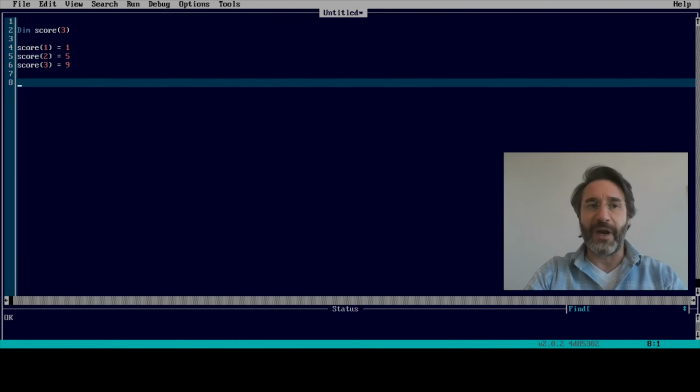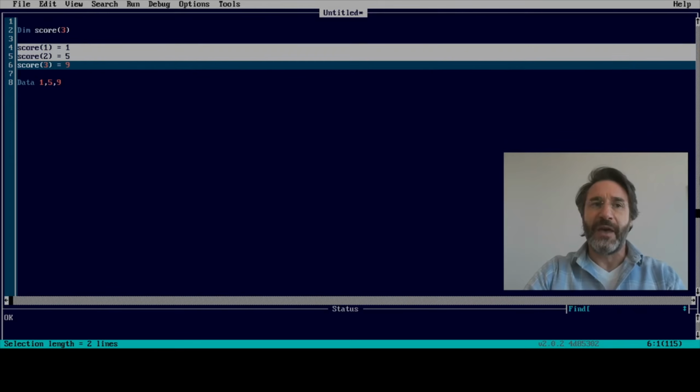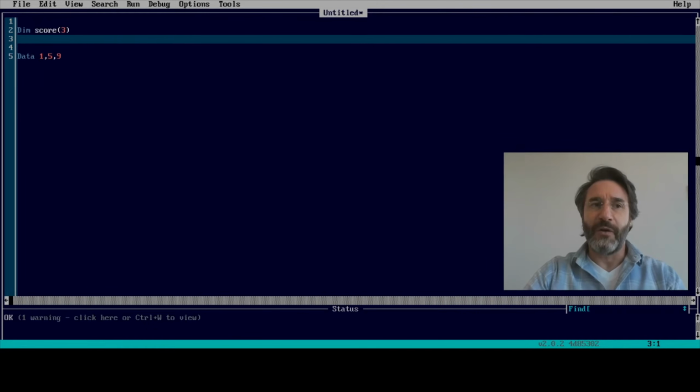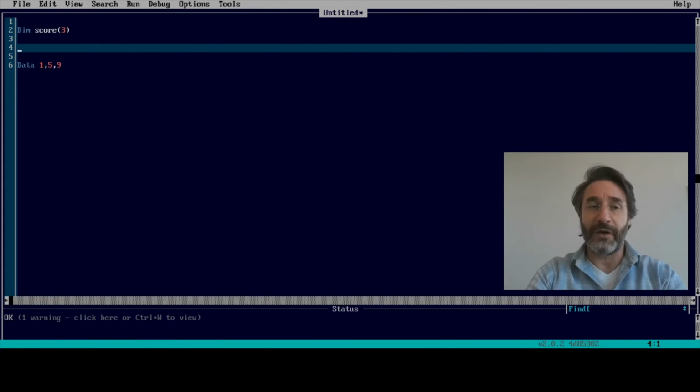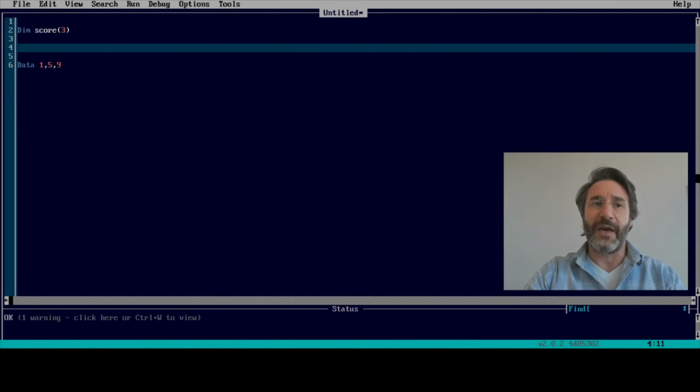And this different way is based on the use of commands called data and read. So data essentially is a command to store data. So in our case the scores are 1, 5 and 9. So this is what we are going to store in data. And then we don't need this anymore. What we are going to do is use the command read to read every single value that we have here in this line, and then to populate the array score.